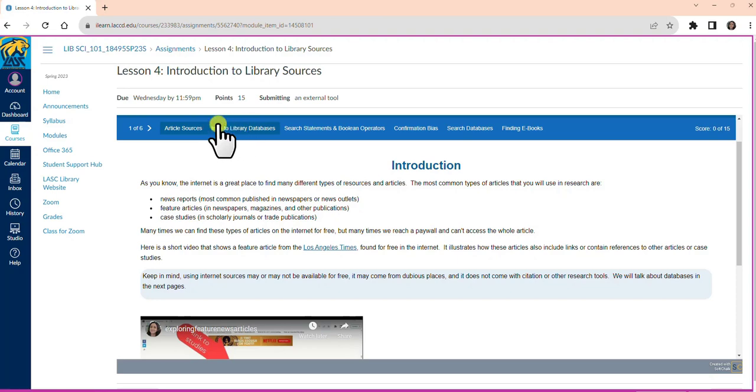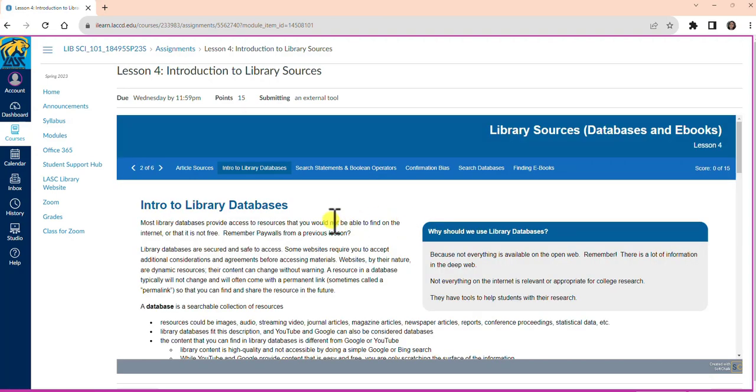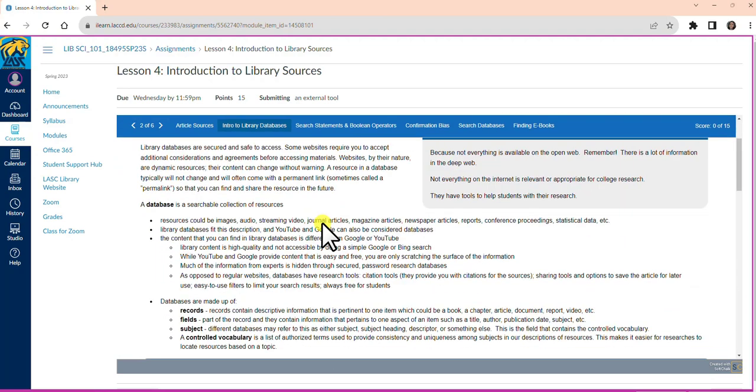So after that, we're going to go to Intro to Library Databases. And in this page, it covers what is a database. Basically, a database, when it comes to research, is not a site or a search engine that contains specific content. It depends on the type of database, the kind of content that it would have. Some databases focus on specific images or audio or videos, or only provide access to specific journals or newspaper articles, while some databases contain a combination of sources.